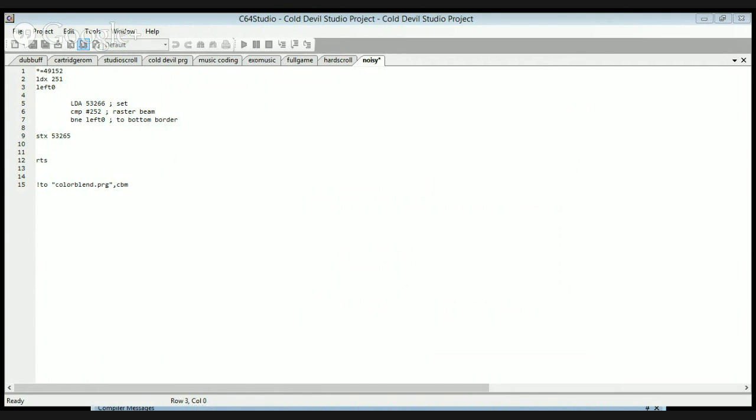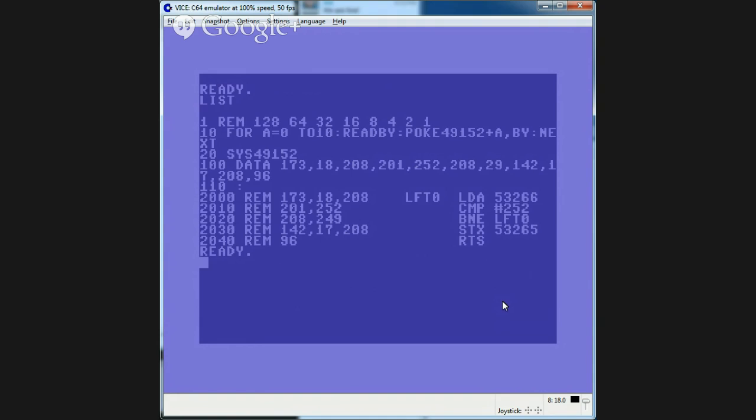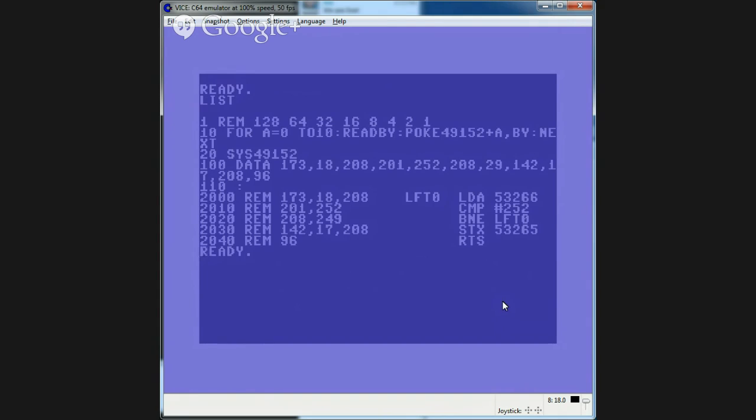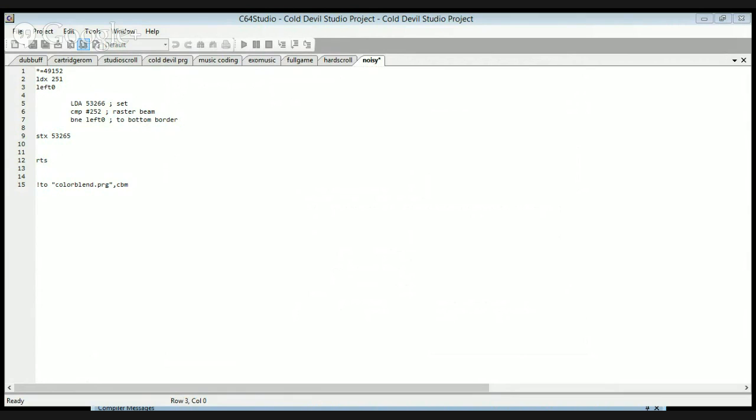Wait a minute. Your code's different than mine. What's different? Your first line says LDA 53266. It's supposed to be LDX 251. Wait, I didn't see that up there. Okay, that's what I missed. Let me just add an extra line in here. You didn't have it all on the same line. I didn't see that. So 251 like that. Yeah, the very first line should be LDX 251, not LDA.